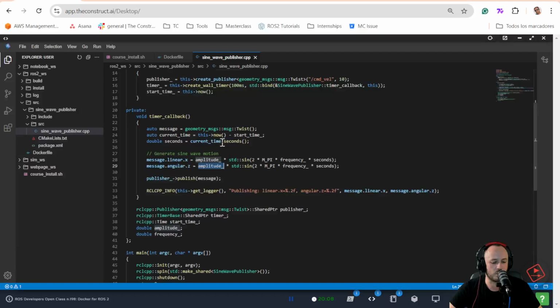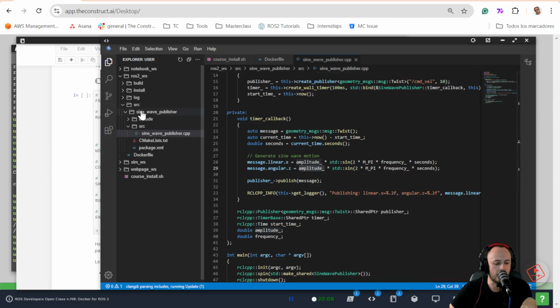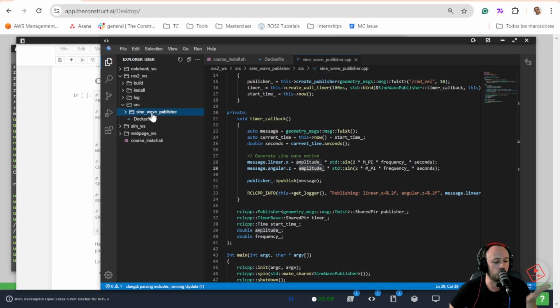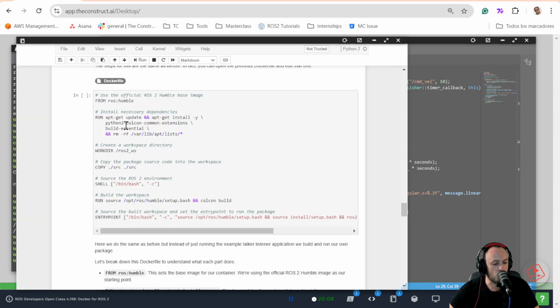For moving a robot forward and backward following a sinusoidal wave, okay? So this is the package that we have created. And then what we want is to package this as a Docker file, right? So what we are going to do is to create our own Docker file.